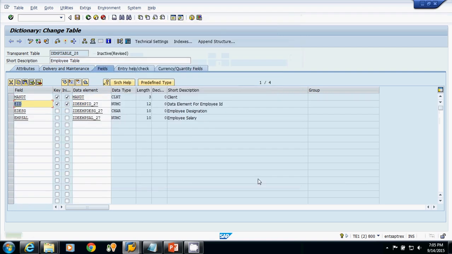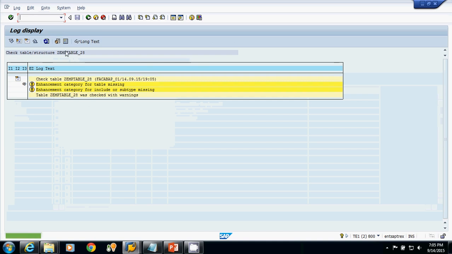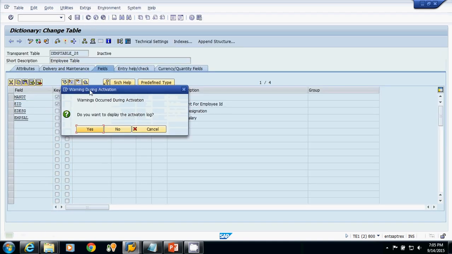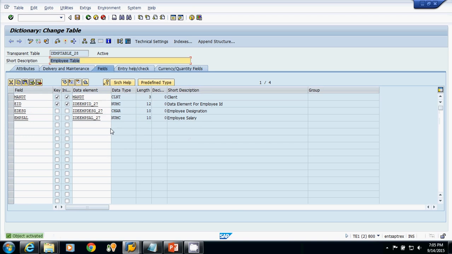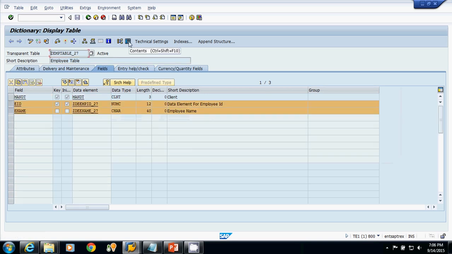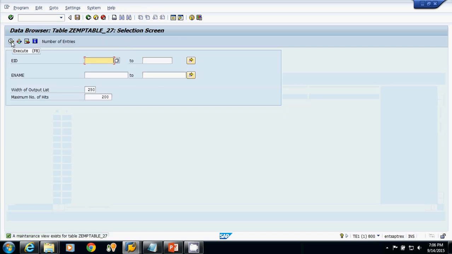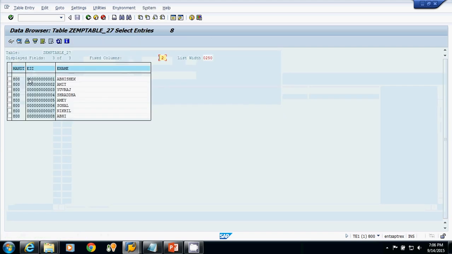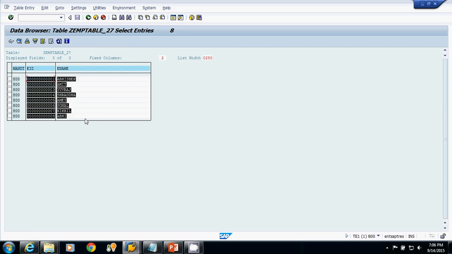Now I will copy. I will check for the syntax. Yes. Now I will activate this table. Now that table acts as a reference in this second table. Now these two tables are related with each other. Now I will maintain the data into this table. So firstly I am going for first table. I am displaying the contents of the table. If I am clicking on this execute button, this table has employee ID from 1 to 8.